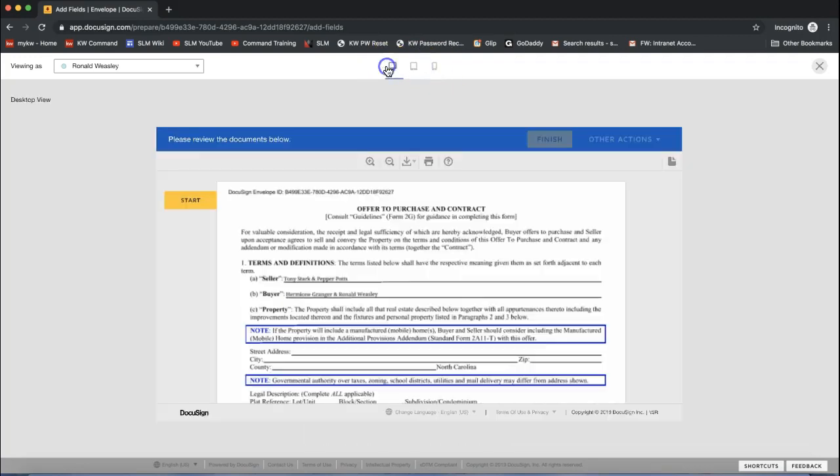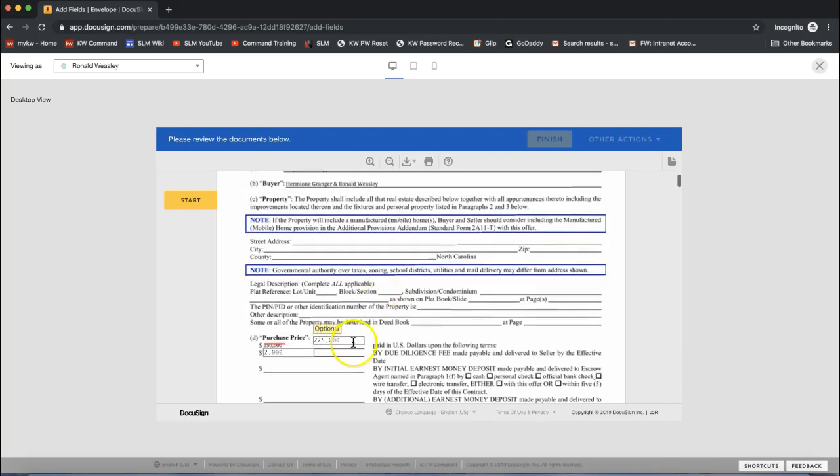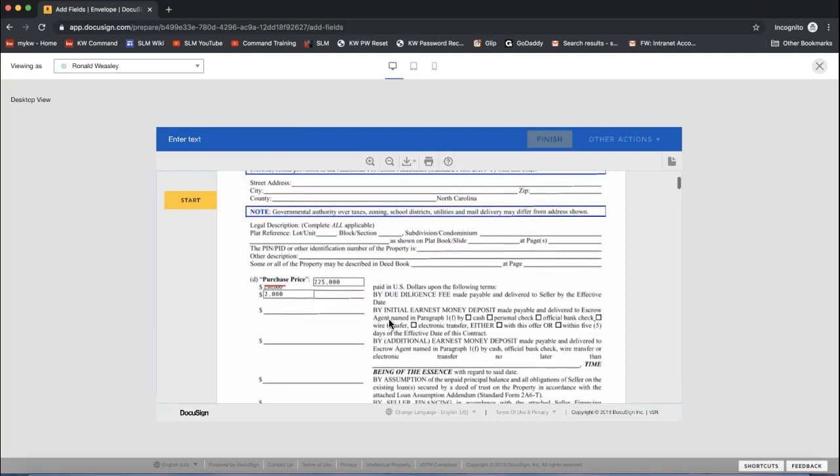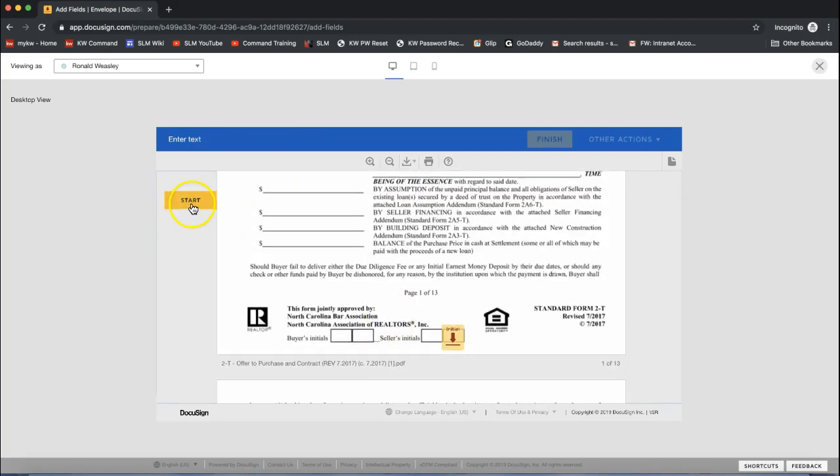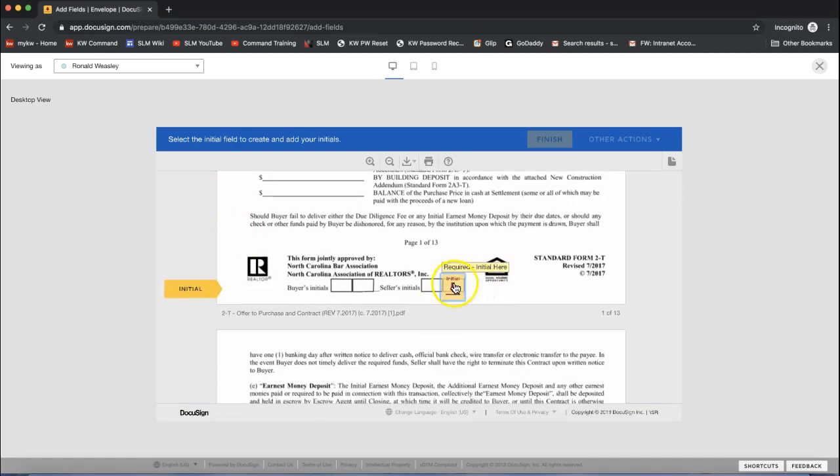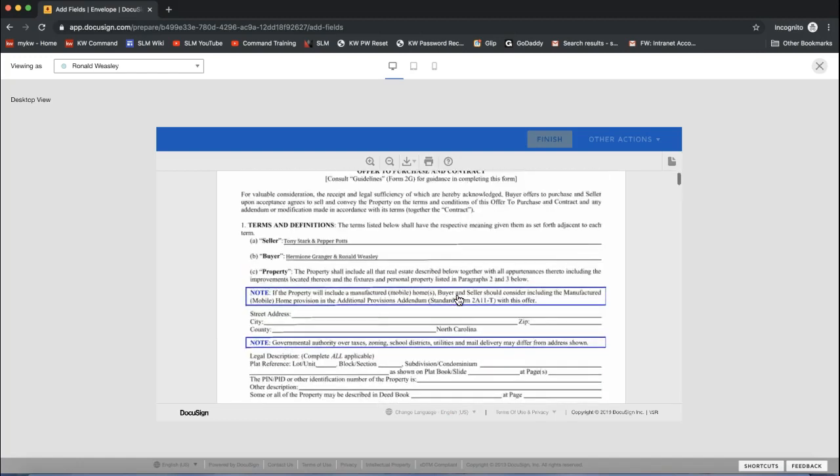You can scroll on down here and you can see that if the client clicks start, it will take him directly to the first initial field for him to sign, and it keeps moving him down the form if there are additional fields for him to sign. So this does ensure to you that they can electronically sign it, which I know makes me feel better.